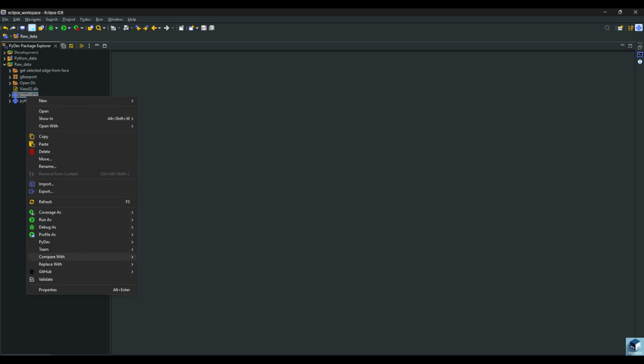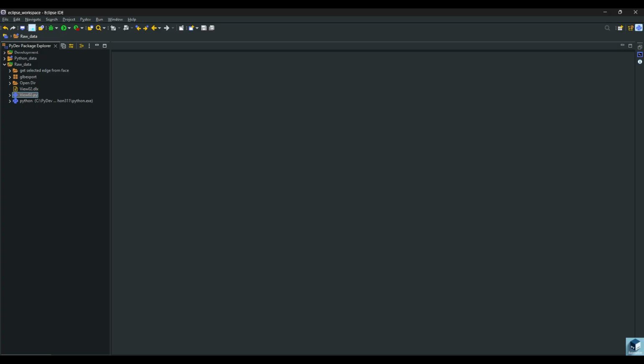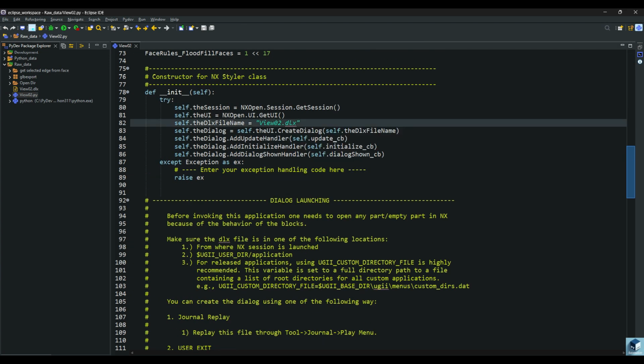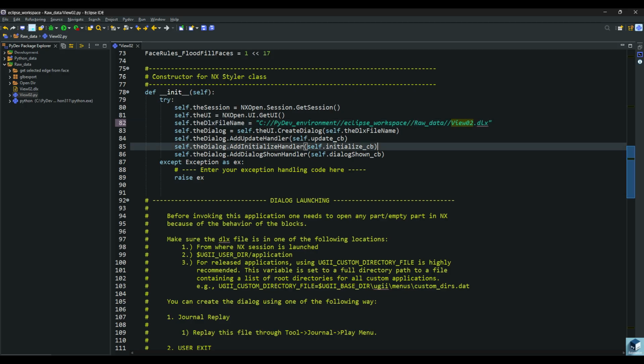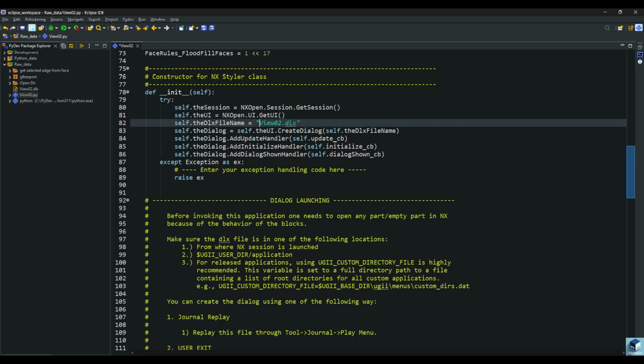So right click here, go to the properties. I need to copy this path, double click here. So this is a dialog box. So I need to update it now. We have to update the location of the DLX file. Now this is our temporary one. Okay. So when we move to production, we can just remove this like this. Okay. After that I need to save this.